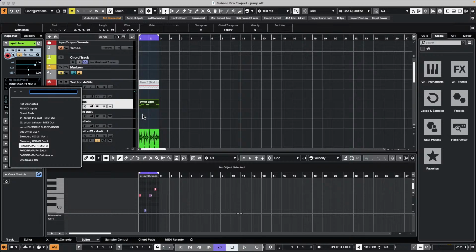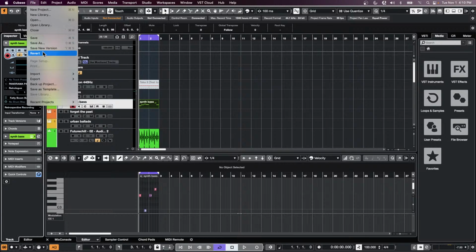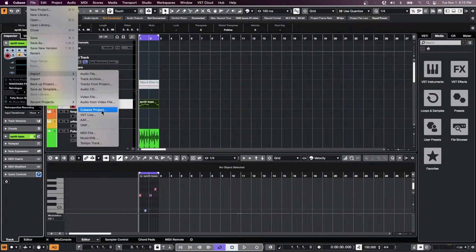All right, so we see a question. Is there a way to zoom in or out of a video, not the F8 window, but the actual video? So if we have a video track, let me just import a quick video file.